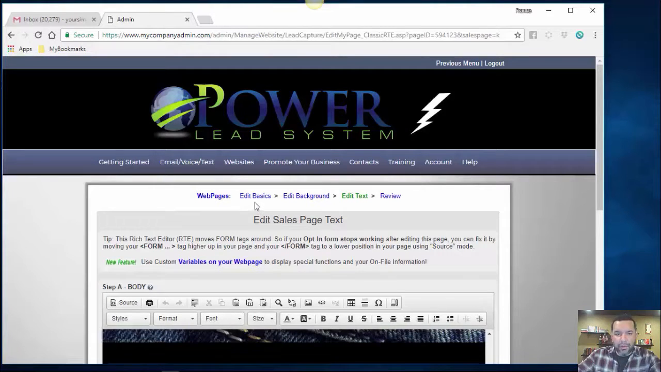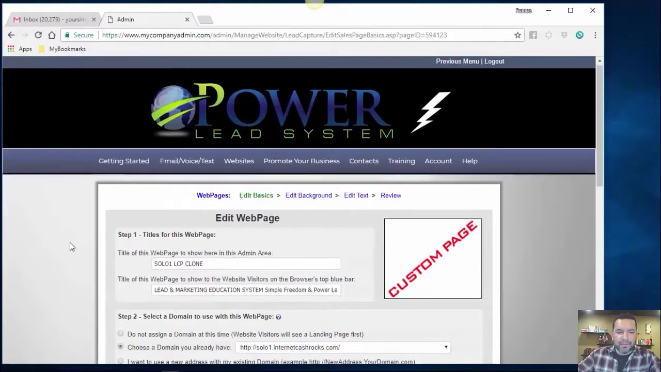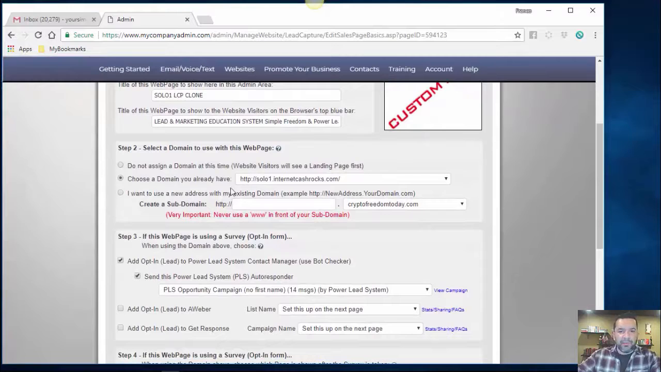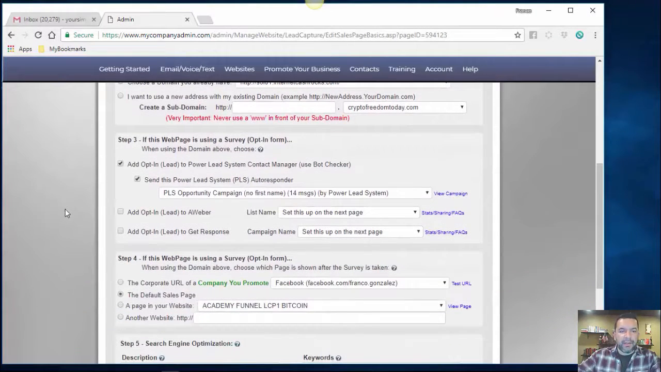How do you do that? Well, you go back to edit the basics. See, there's edit background, edit text, and then review. We want to go back to the first one, edit basics, click here. So now it opens up on this first one. Remember, step 1 was the title. We did that. Step 2 was picking a subdomain or a domain. We did that. We don't want to change that. Step 3 is which autoresponder to plug it into. We did that. We don't want to change that.